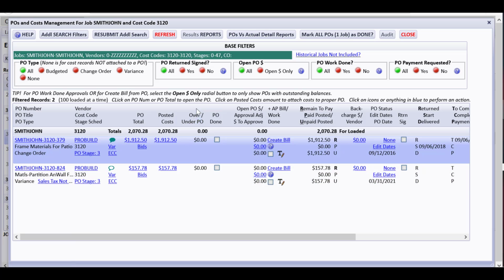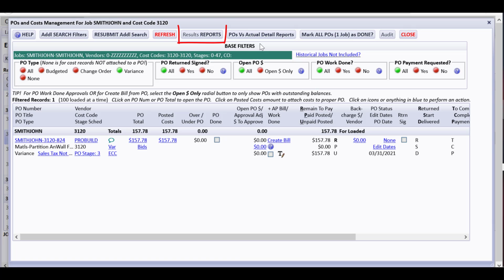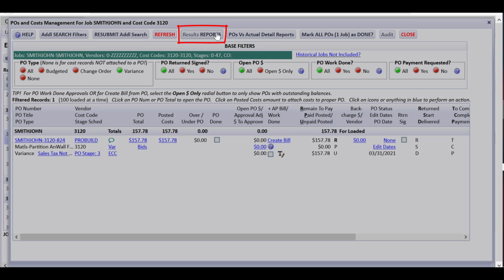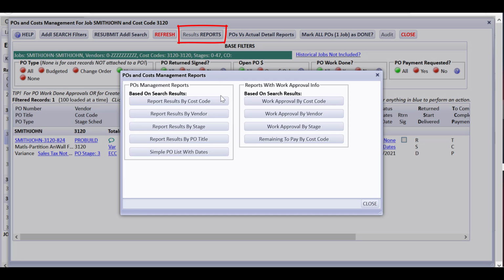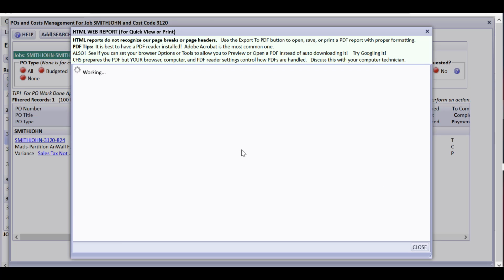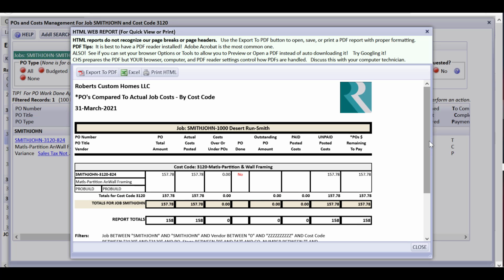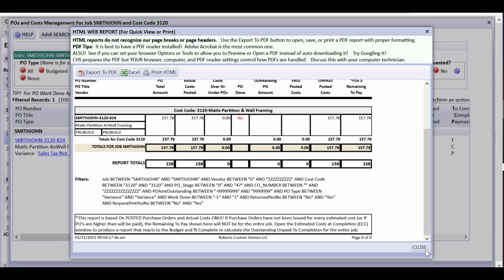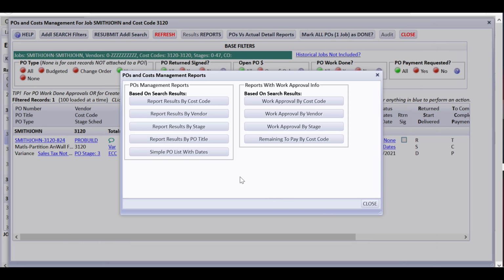But now you can see that it's showing that this is a variance PO, this is a change order, this is a variance PO, with the amounts applied to them. You can search for just a certain type of PO right here by typing variance and just see the variance ones. And then if you do a results report, you're only going to see all the ones that are results by cost code, so that you would start seeing just the variance ones so that you could review those later.